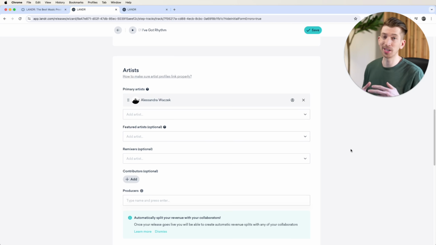Now this next part can get a little tricky depending on your situation, how you're collaborating with other musicians, and how to properly credit them. And it's important to know that depending on where you place an artist's name in one of these fields, it'll appear differently on Spotify. For example, placing a second artist as a primary artist will ensure that both artists receive this release in their discographies.